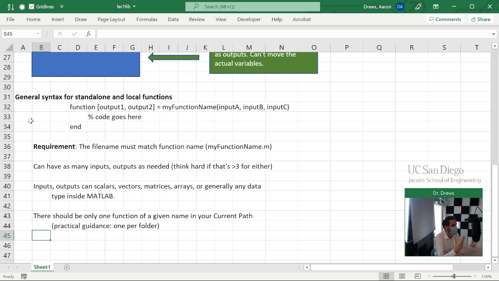You can duplicate the file names in other folders, that's fine. But your current path is usually your working directory, i.e. your current folder. There are ways to add more directories to your current path, but they're usually outside the scope of what you would need for like a homework problem or something like that.